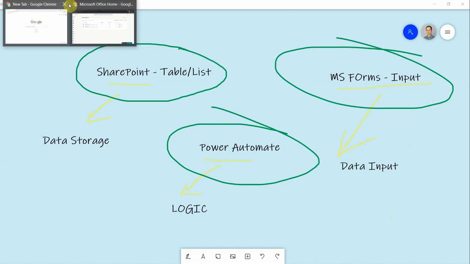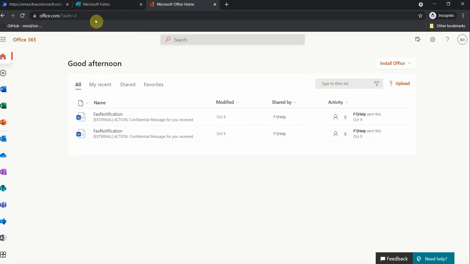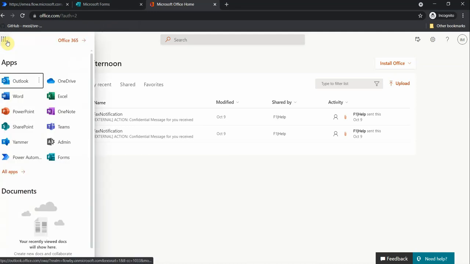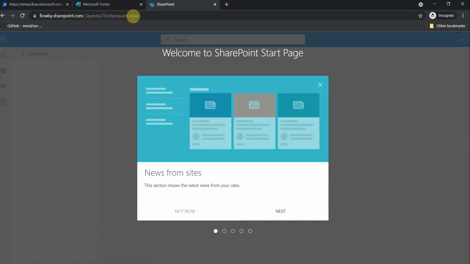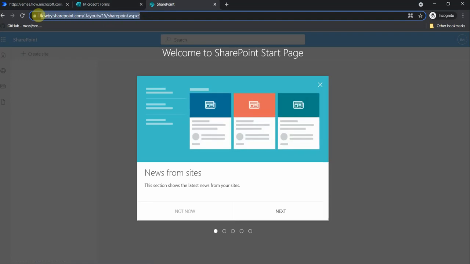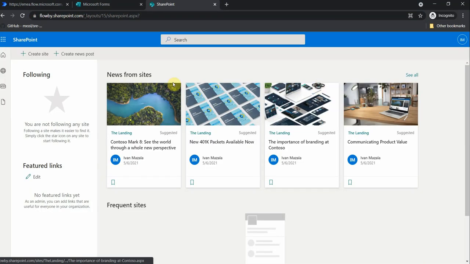I go to my Office 365 portal, and here I go to office.com, and at office.com I can navigate. If I click on all apps, there is one called SharePoint. And this directs me to the main SharePoint site. I can create a new one, or maybe I'll just create a new one, right?